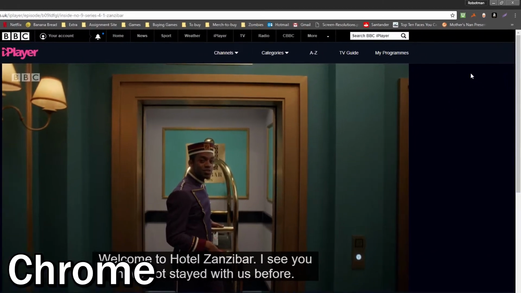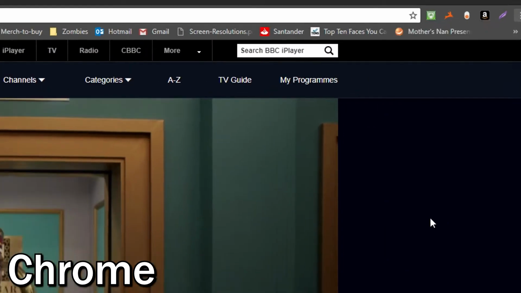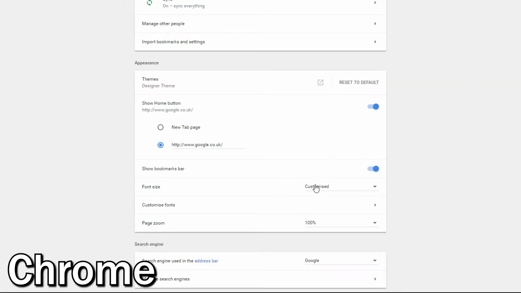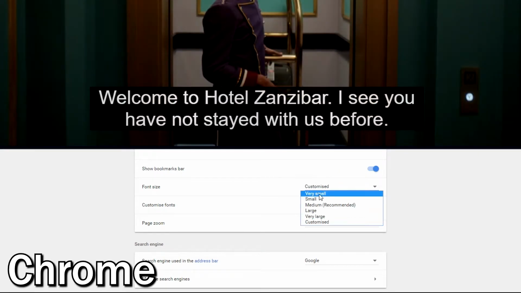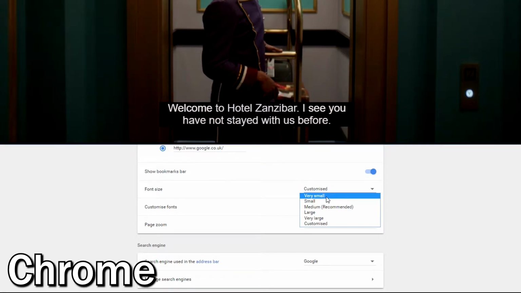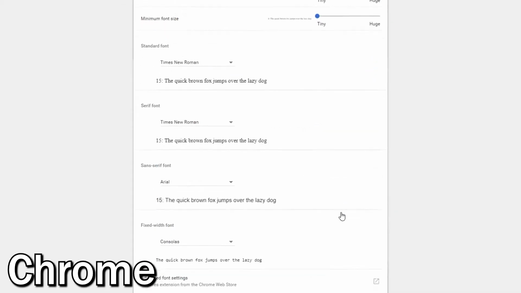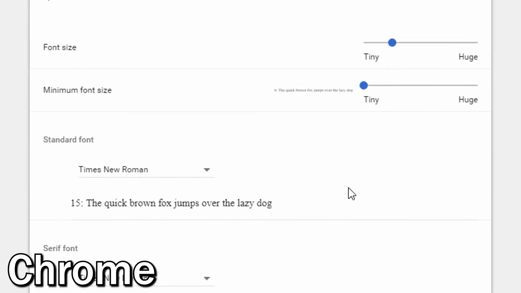On Chrome, click these three dots in the top right corner of the screen, and then click Settings. Here you will find font size. By default, it's medium. However, change it to small or very small, and that will reduce the size of the subtitles. However, if you prefer to be more precise, then you can just click Customize Fonts, and then you can change the slider.